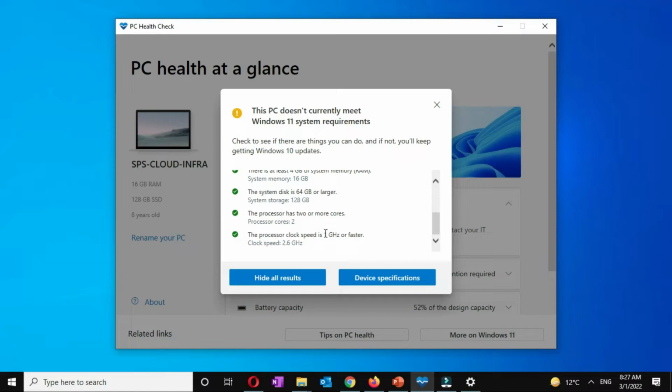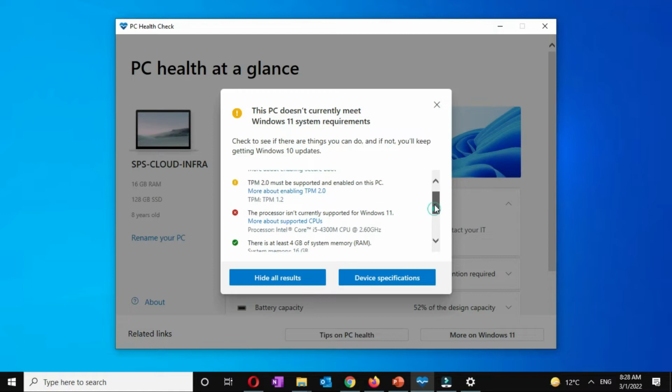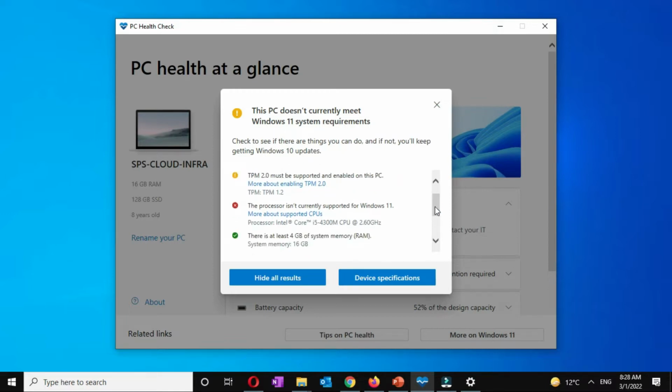First of all, we start from the bottom, the screen check mark. The processor clock speed needs to be 1 GHz, which is fine; I have 2.6. The processor has 2 or more cores, which is fine; I have 2 cores. The system disk is 64-bit or larger, which is also good, a green check, 128 GB. The next thing is at least 4 GB of system memory RAM, and I have 16 GB.